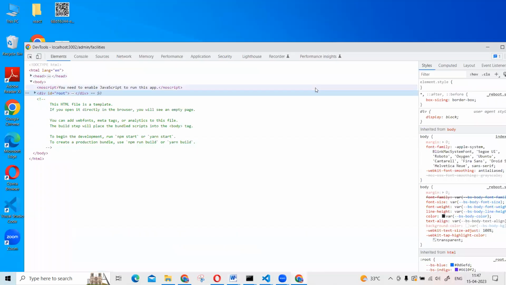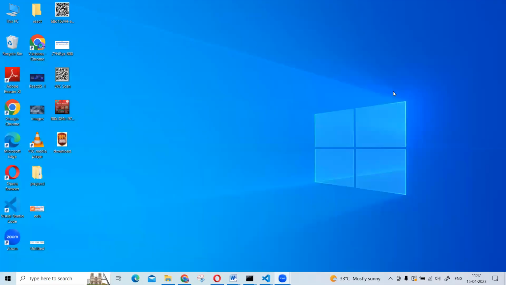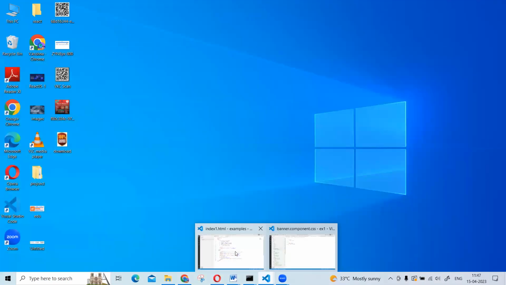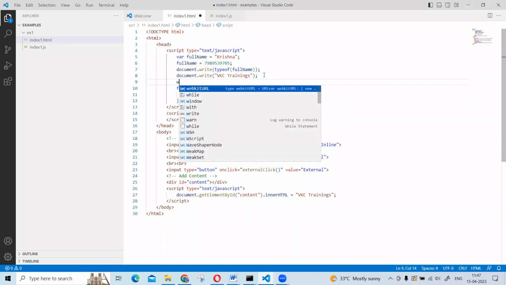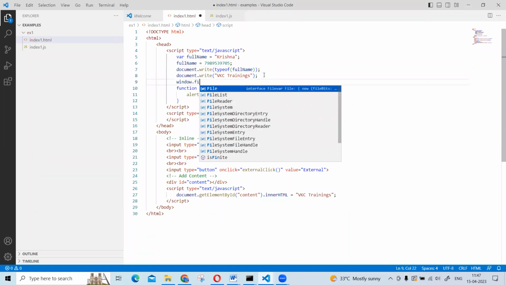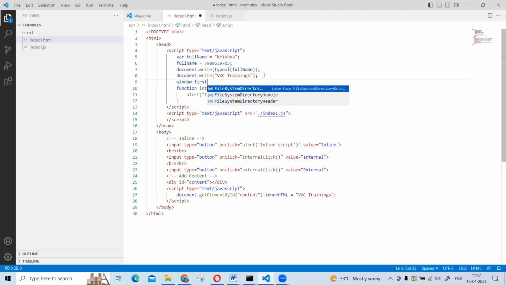Which is the global variable? By default, a variable which is created on the window is called global. Window is the parent object, right? For example, you are creating a variable: window.firstName. Or else, let me say window.shortName. If I say window.shortName, we can simply see it.